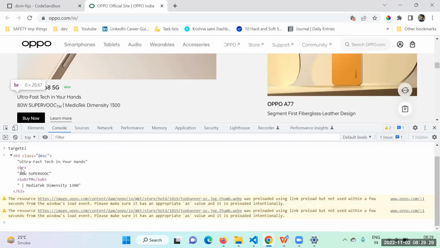So there should be a next line tag there. It is BR here. What is BR? BR is break the line. And then again we have something, and then the TM is below the main text, so we are using the sub tag for subscript, and then the last text.